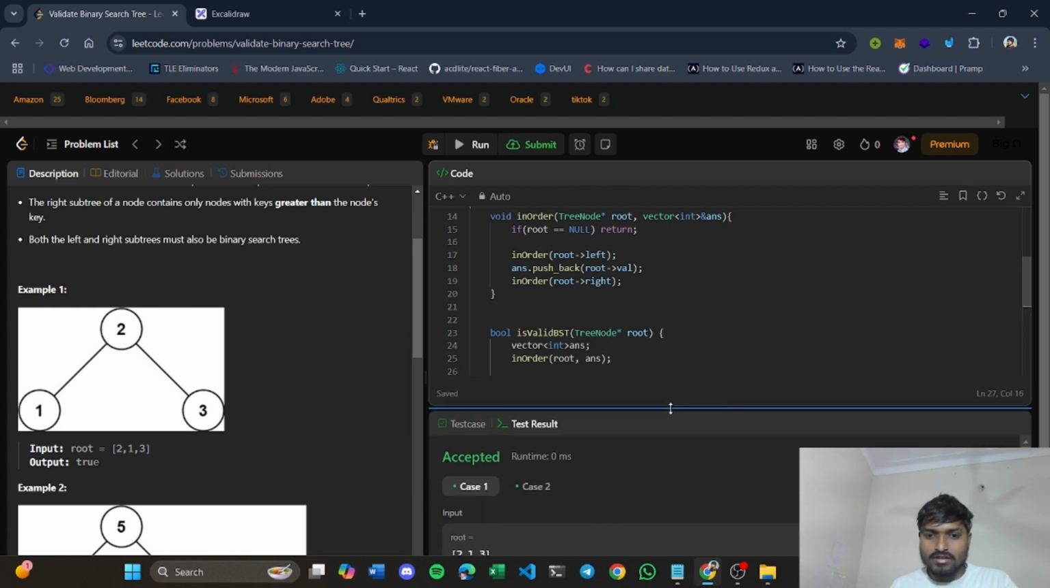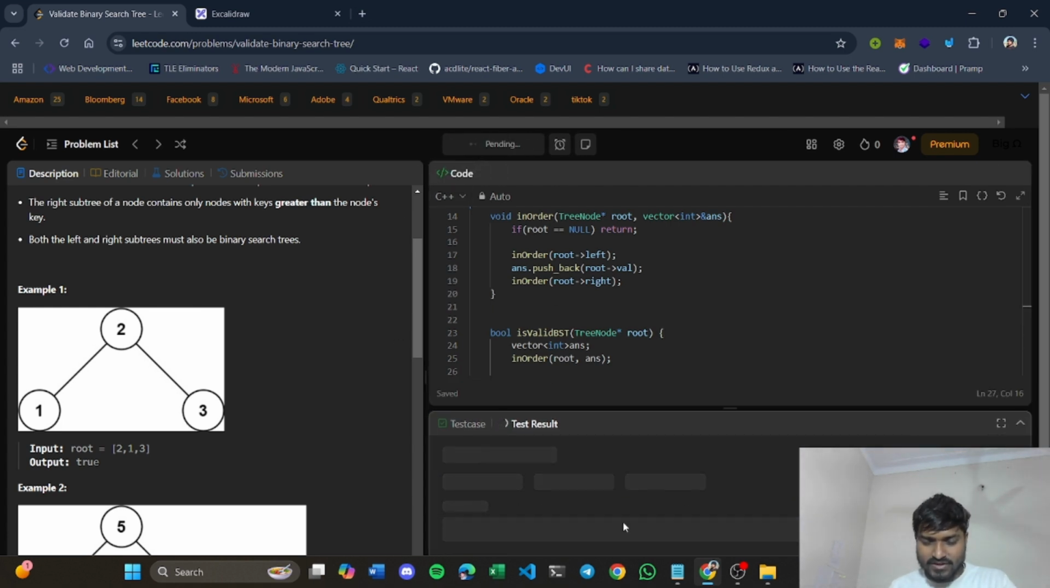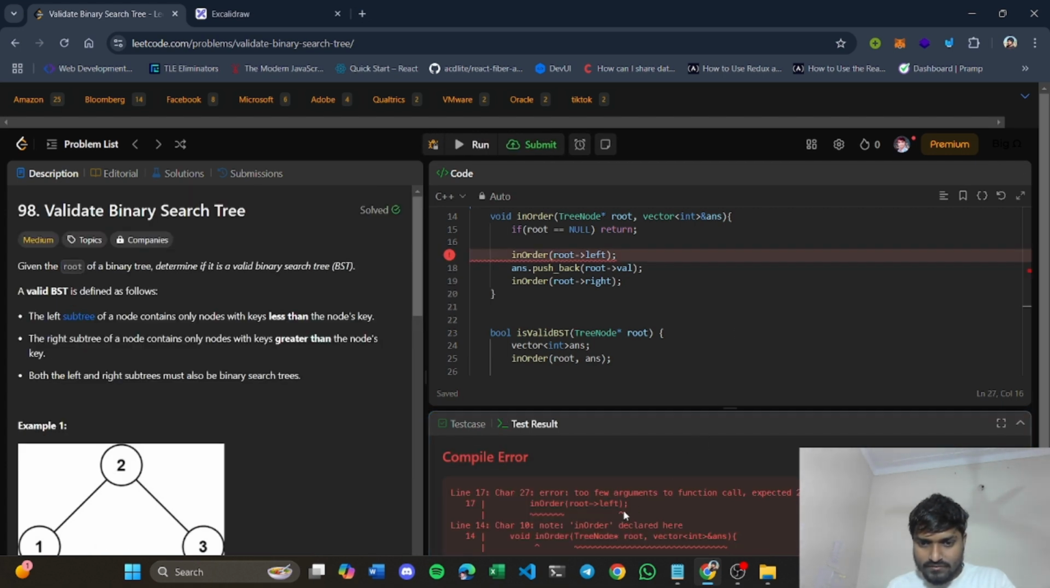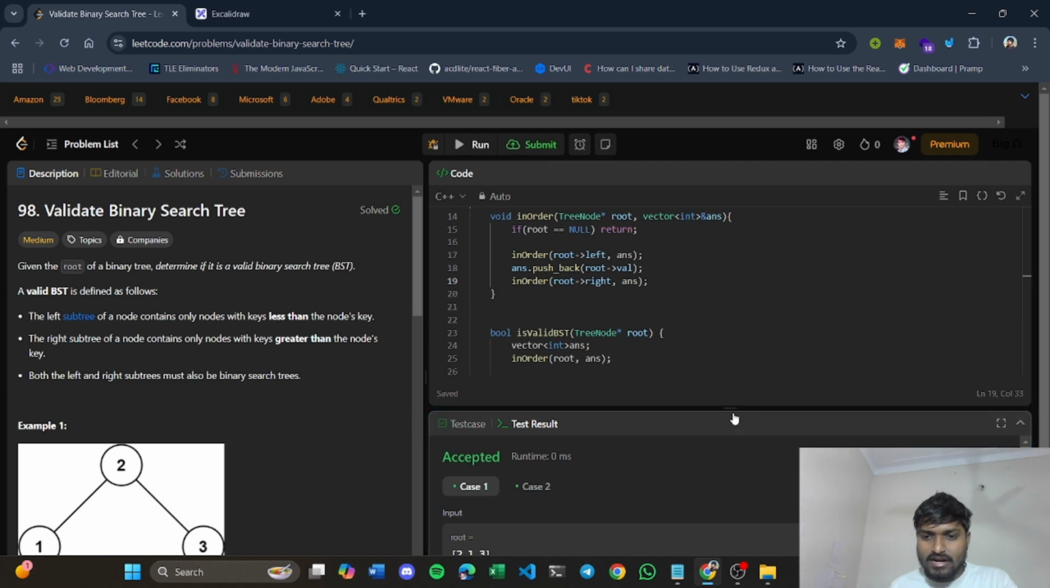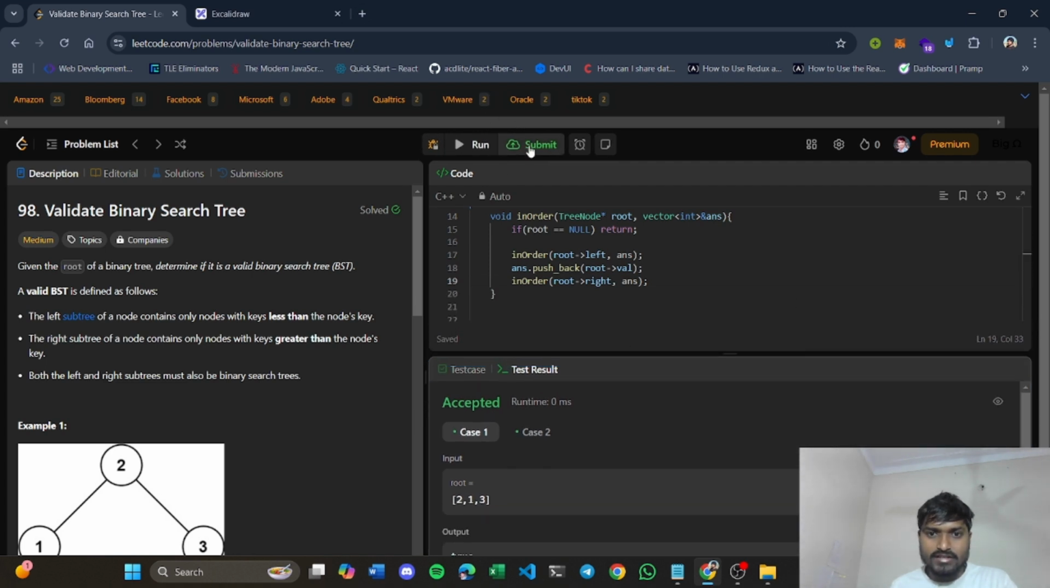So let's try to run this code. Okay, we are getting too few arguments. Okay, so here we have to pass answer also, since we are calling it here. So you can see here our public test cases are passing. Now let's try to submit this.